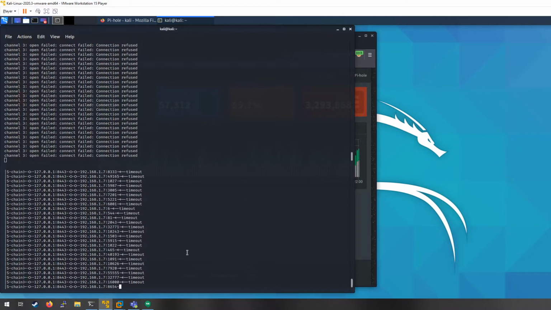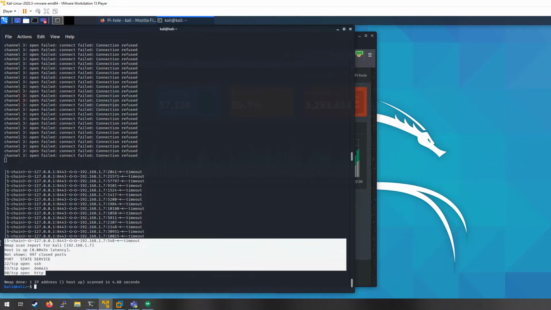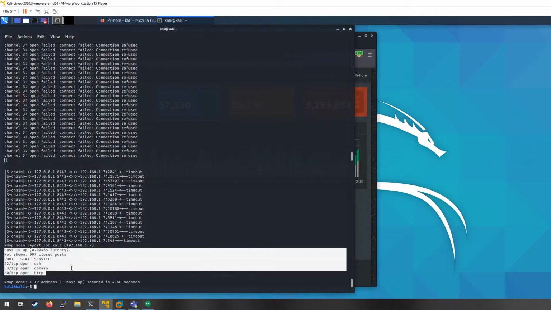You'll see that there is a whole bunch of output that's coming across. That's actually all of the requests going through the proxychains. It's a little noisy, but you can see that I was able to successfully run that Nmap scan against that remote device through the tunnel.